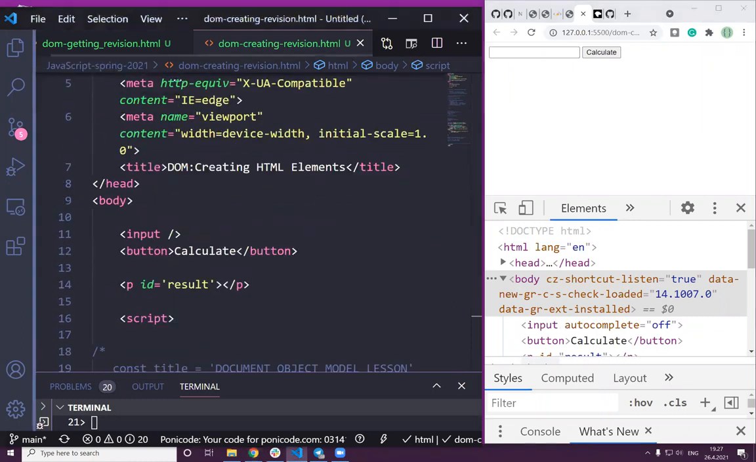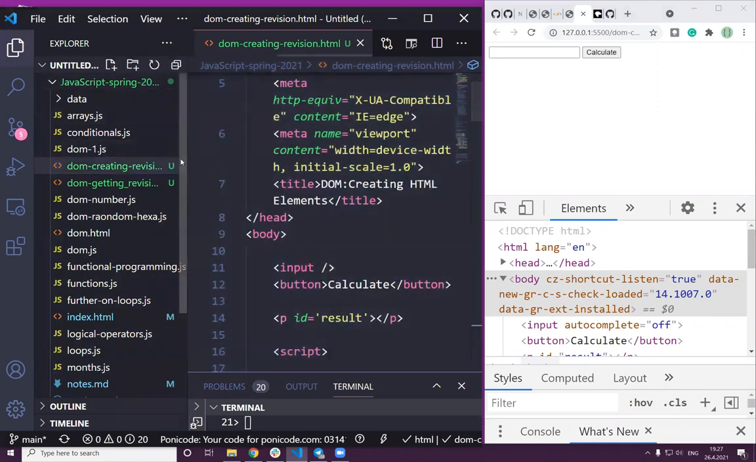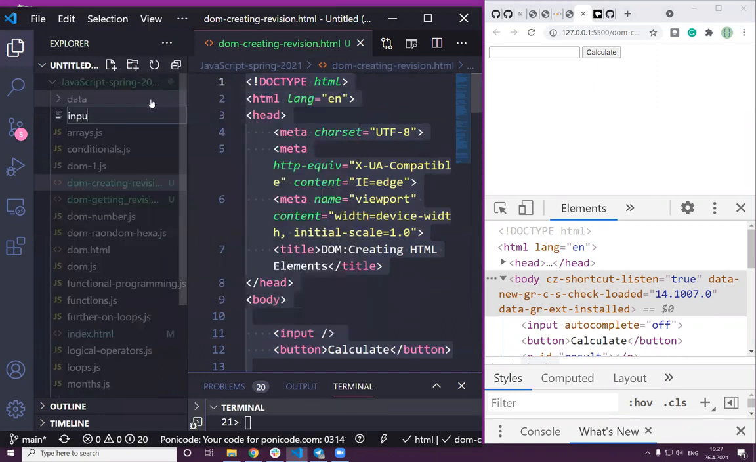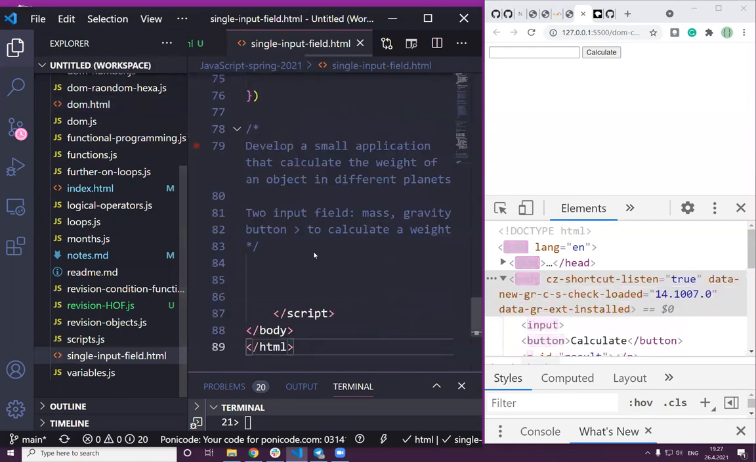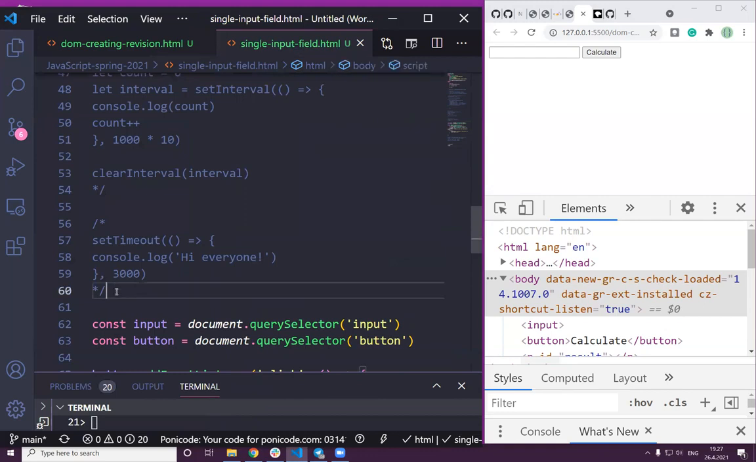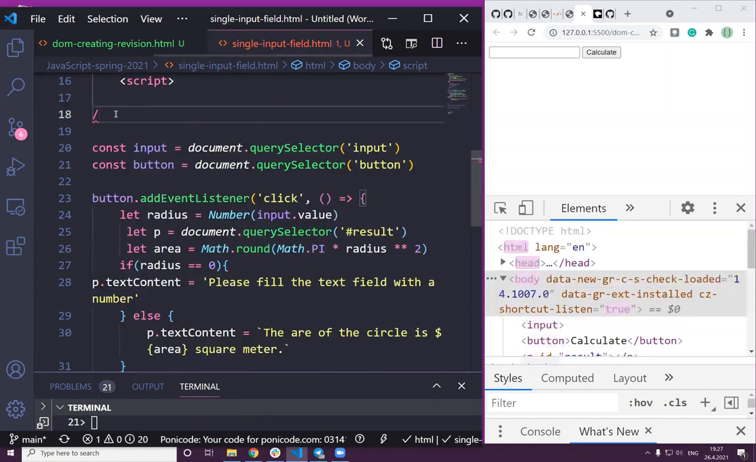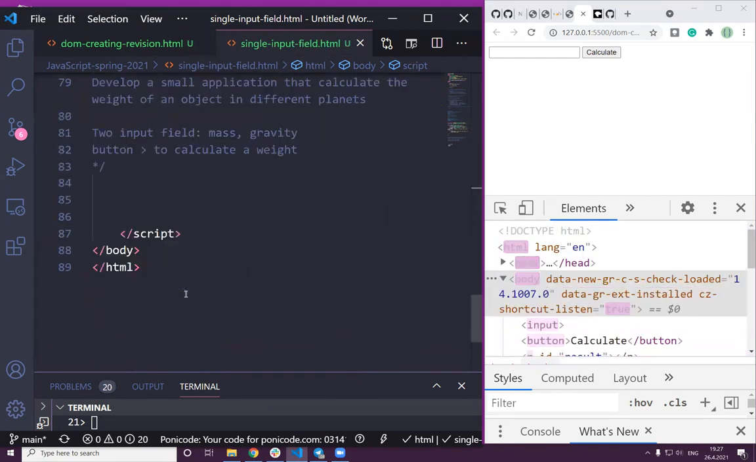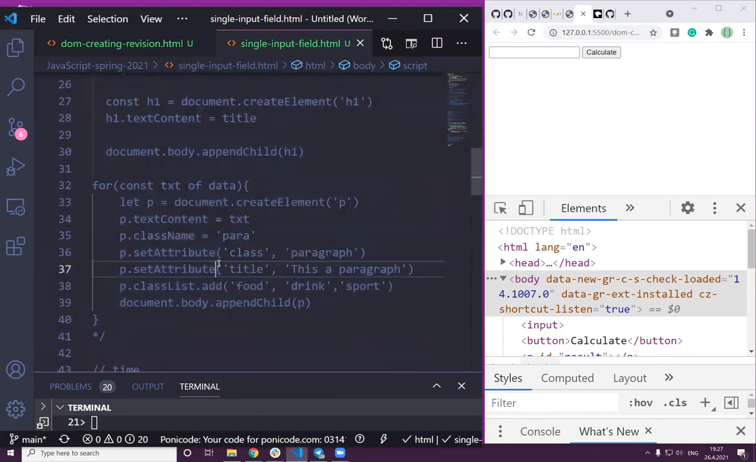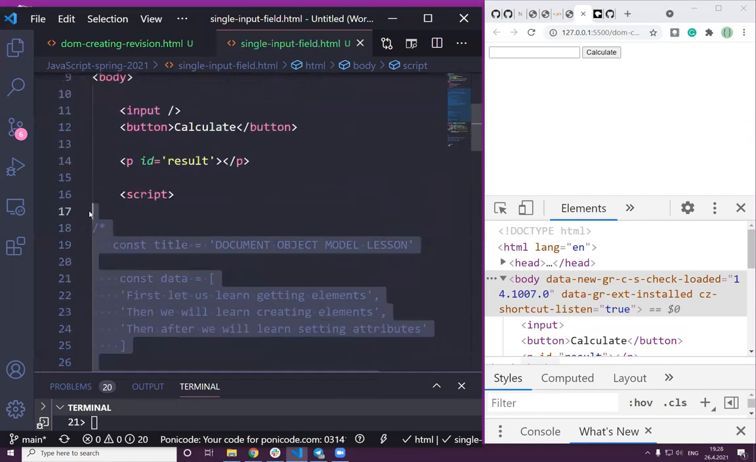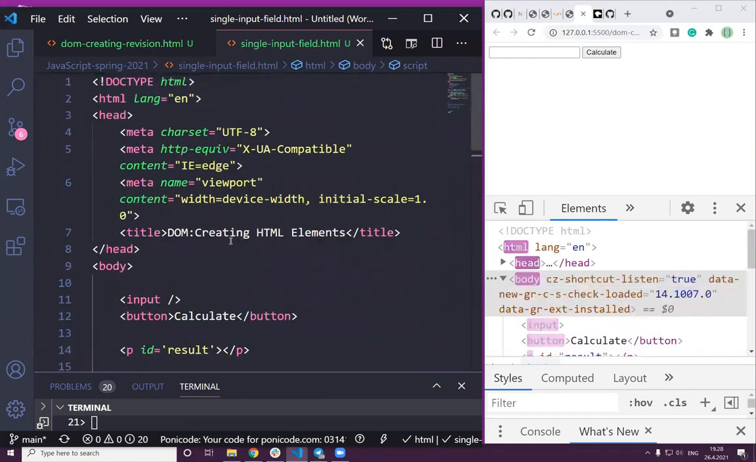Maybe I think it's good to make this a backup because you want to practice with this. I can have a backup of this single input field. And I will destroy the unnecessary part. It's just for documentation, guys. I think I also want to copy one version of this.